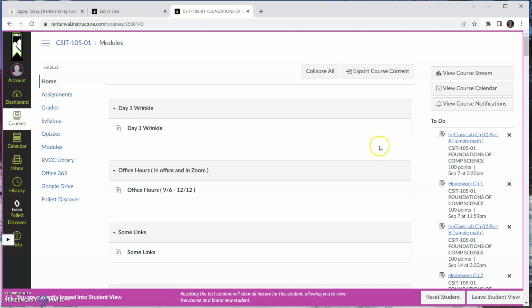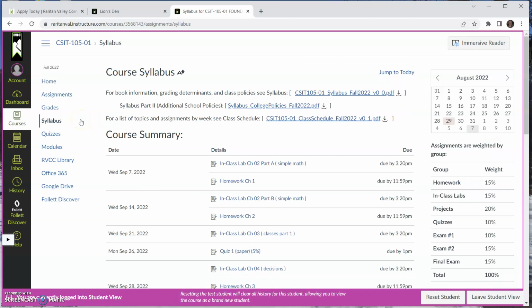On the left-hand side, the big thing I want to focus on over here is the syllabus tab. So let me just go and click on the syllabus tab. And in the syllabus tab, there's actually two things going on. There's the top part and the bottom part. Well, there's also the side part.